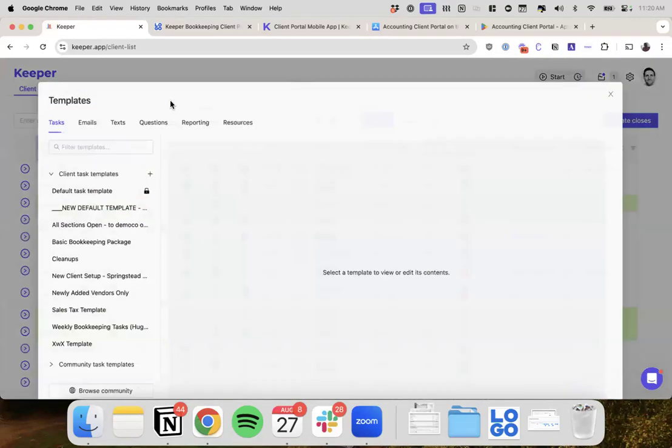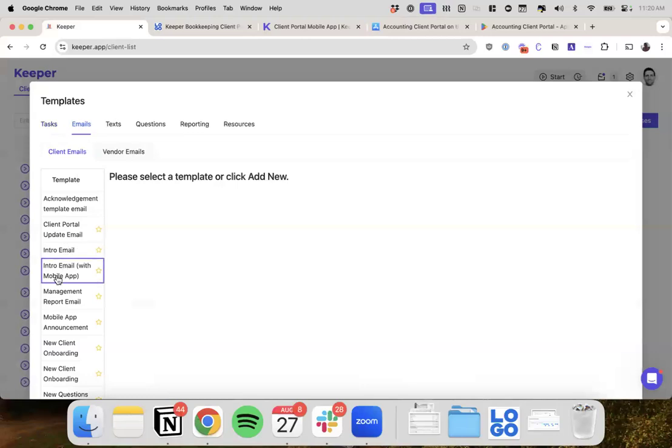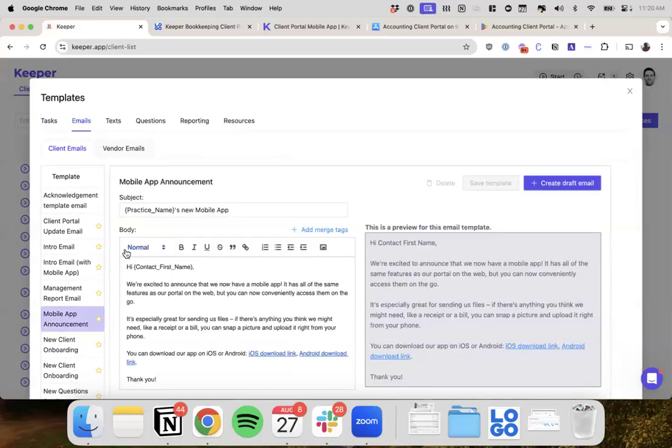And then coming soon, the same thing that we had for the mobile app announcement, we will also have a similar announcement for emails for receipts.